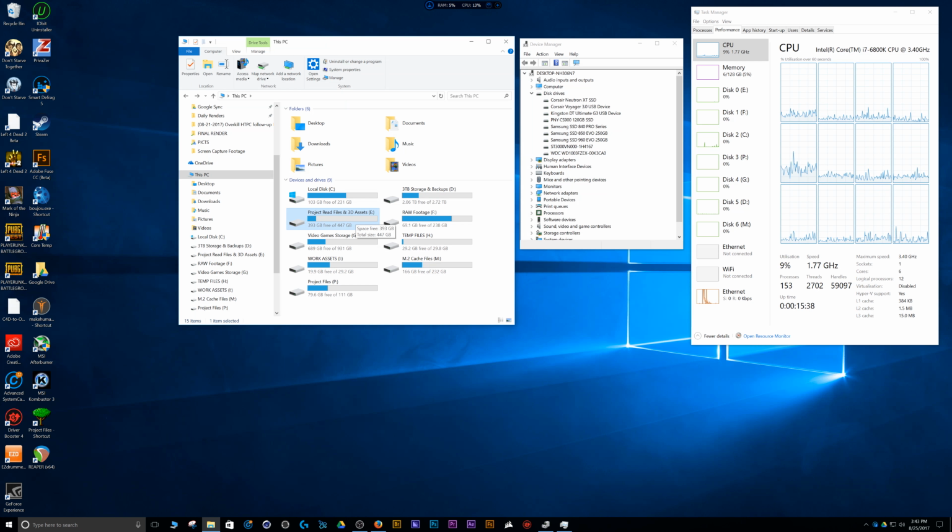I also got some 3D assets here, like models and stuff like that for Cinema 4D or for Element 3D stored in here. But I mainly use this for proxies. Like I said, I'm pretty OCD, so I wanted to have something separate from my video games.